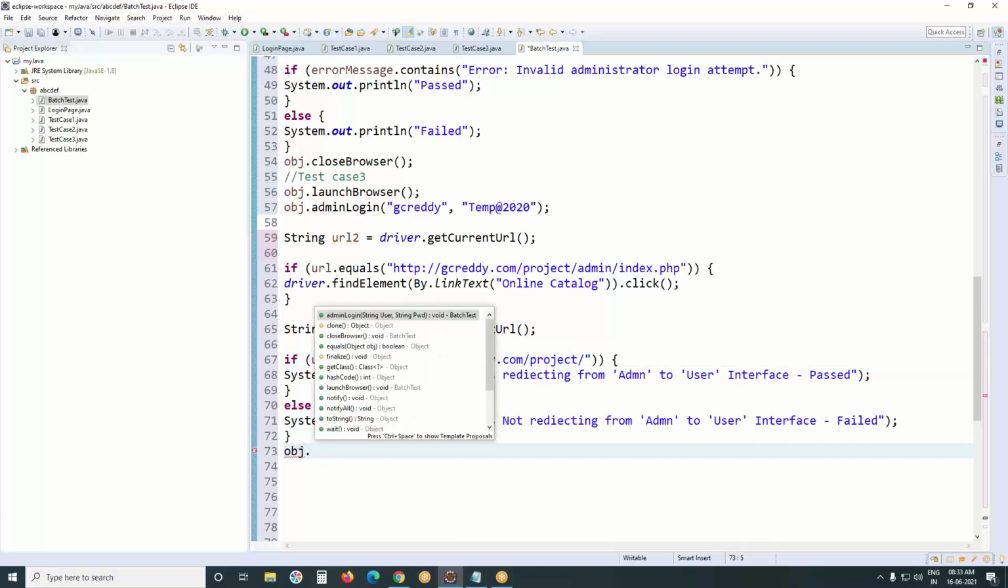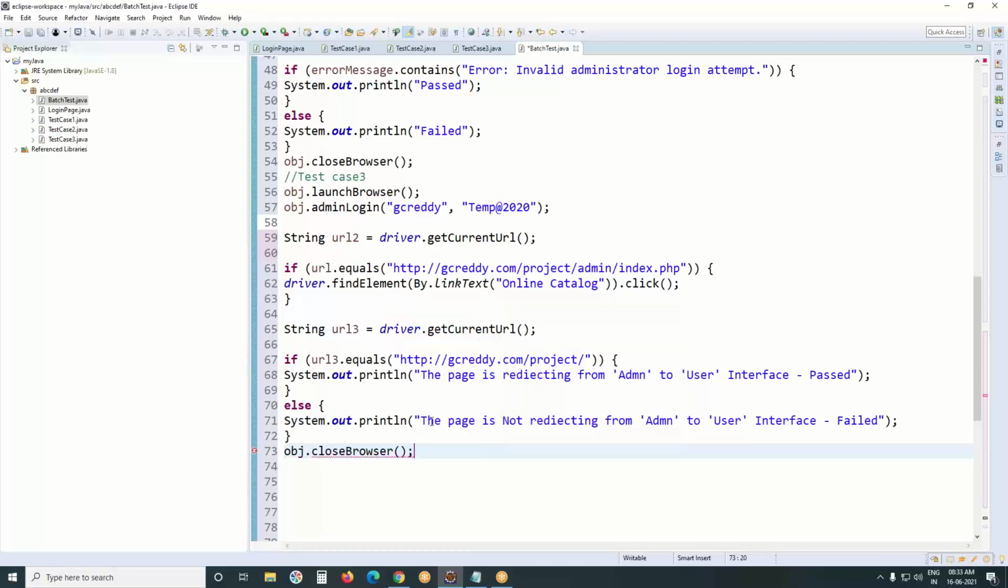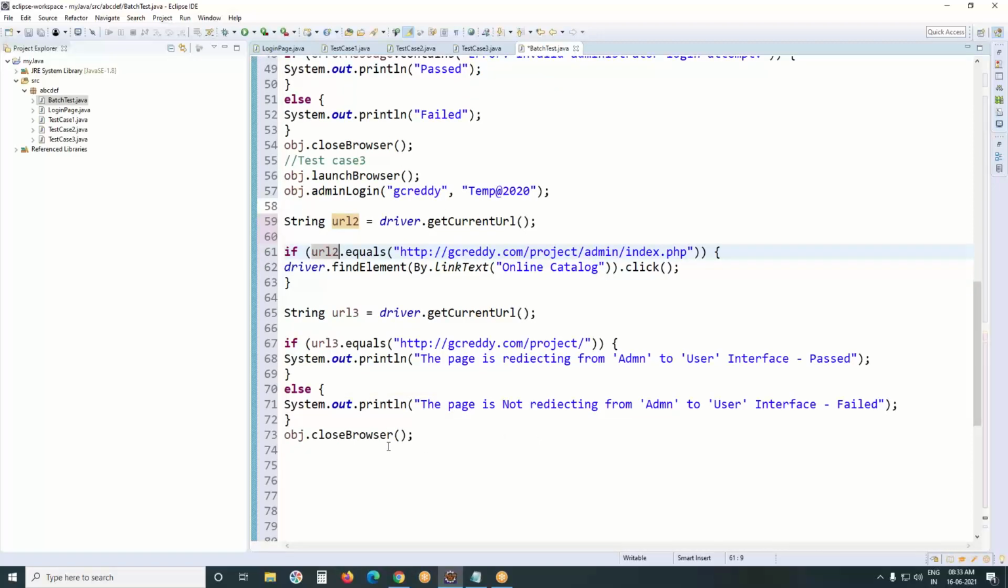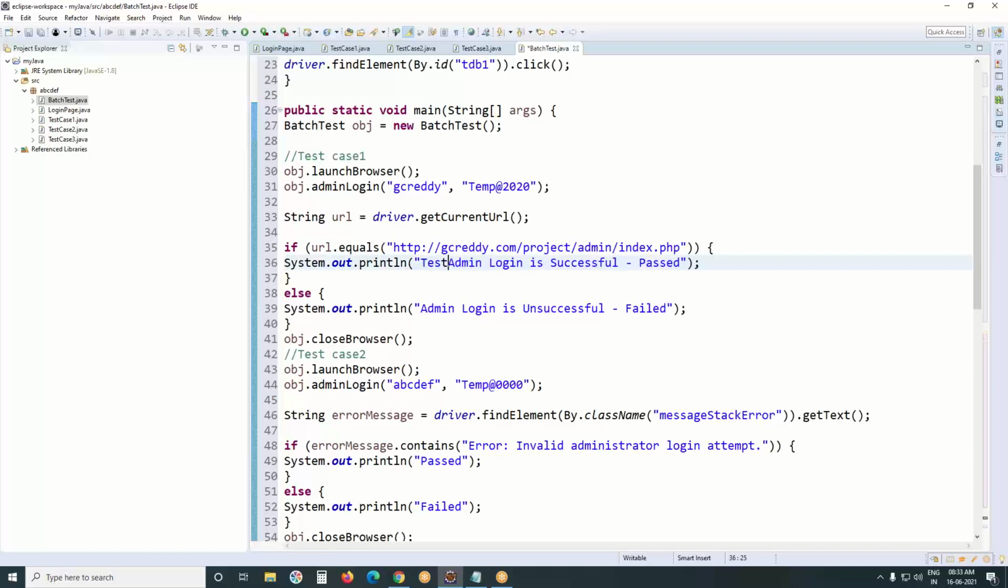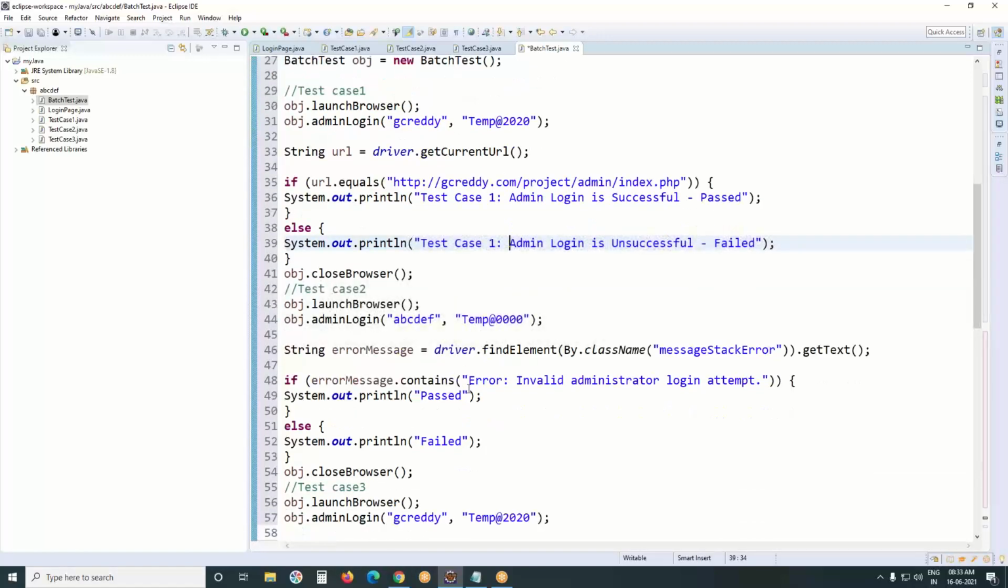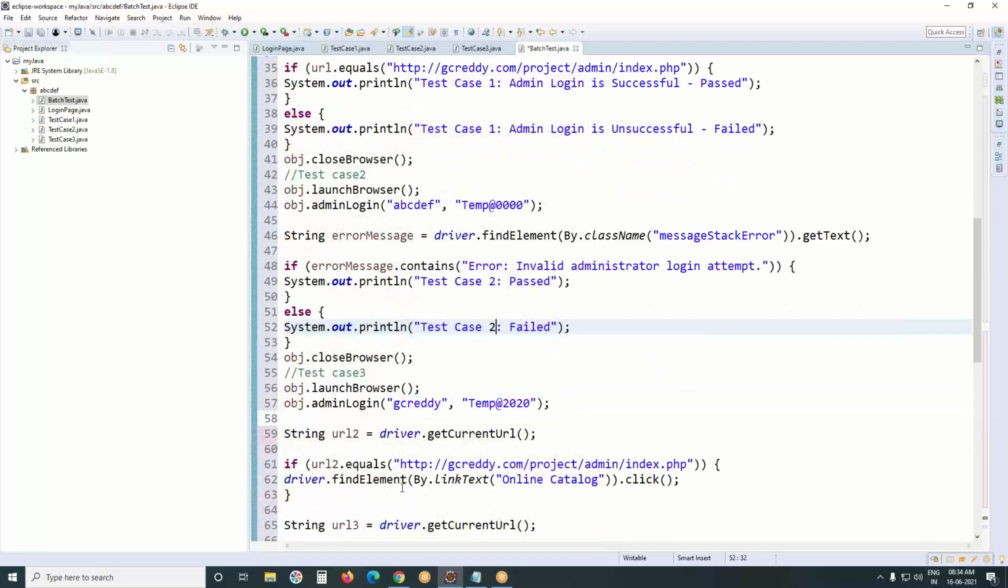Obj dot close browser. URL 2. URL 3. Okay. Next, just for understanding, this is the first test case. Test case 1, it is optional. Last 2 minutes. Test case 2. Next, test case 3.